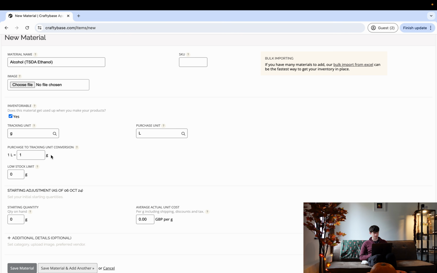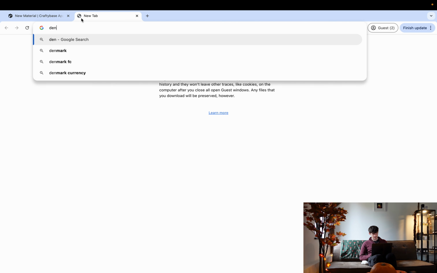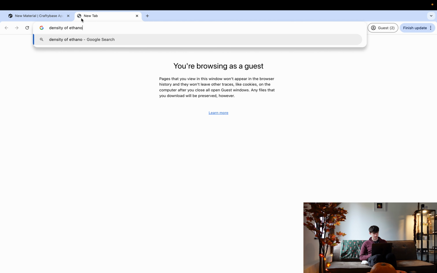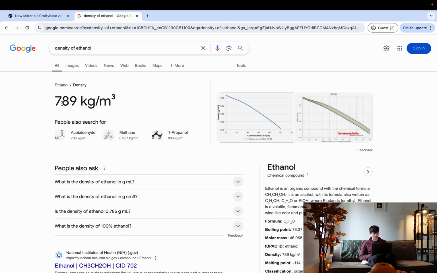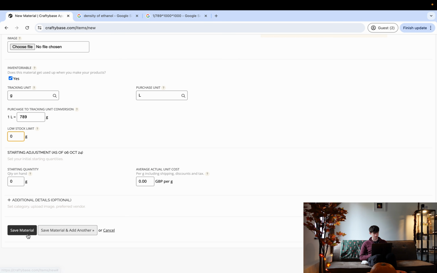So this means you can use a feature of the software, which is where we actually have a conversion between our purchase unit and our tracking unit. So the question is, for 1 litre of alcohol, how many grams actually is that? So if we go to Google, we can work that out using the density of ethanol, because that's the kind of alcohol that we use in perfumery. So this is how many grams of alcohol you have in 1 litre. So I'm going to put that as the conversion. 1 litre of alcohol is that many grams, and then we'll save that.